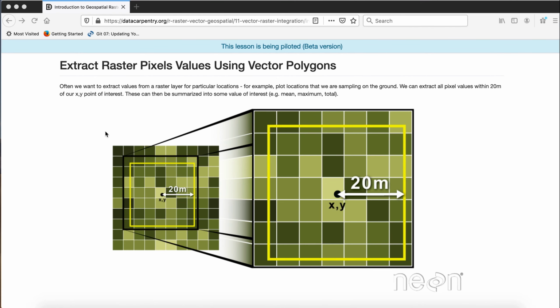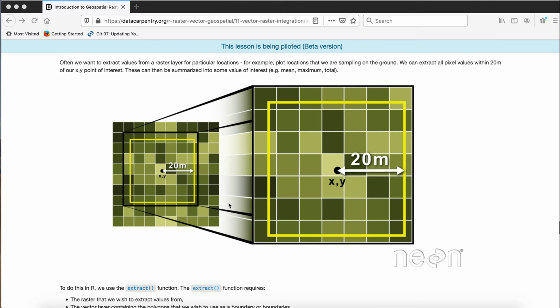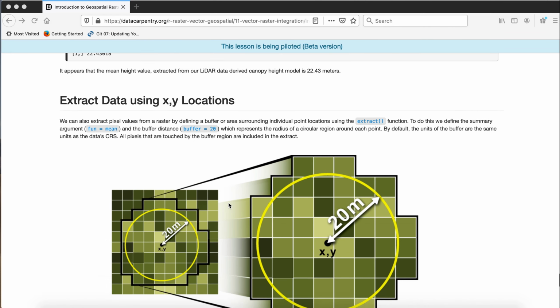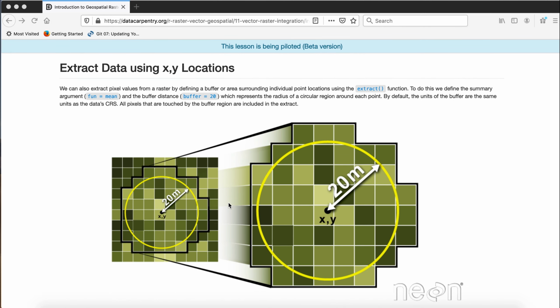So what we just did was we extracted raster pixel values using a polygon that defined the pixels that we wanted to extract as a data frame or to calculate a mean summary statistic. We can also use point locations or XY coordinates to extract from raster data. So here we're going to use the same CHM raster file, and instead we're going to give it a point location, so an XY location that corresponds to some area within that raster file.